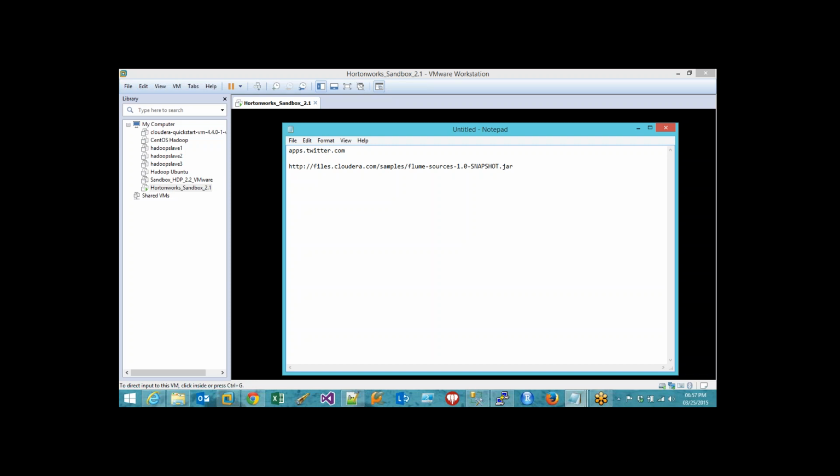The snapshot jar file we need to download specifically for building up the use case and for taking the data directly from Twitter. Once this jar file has been downloaded, we need to copy it into the following directory, /usr/lib/flume/lib folder, on the node where we have already installed Flume.